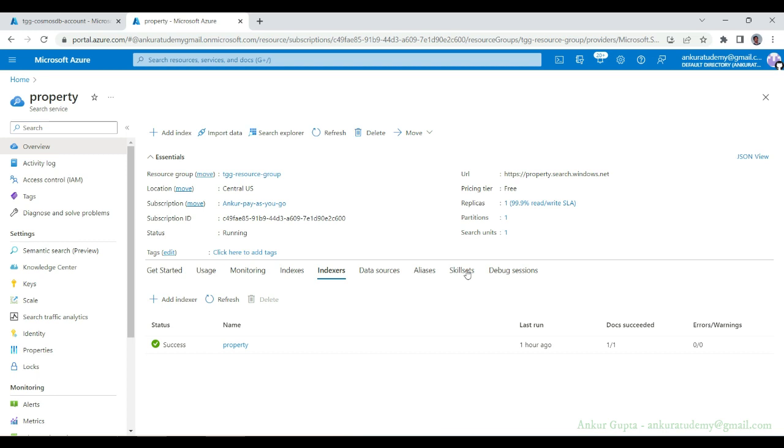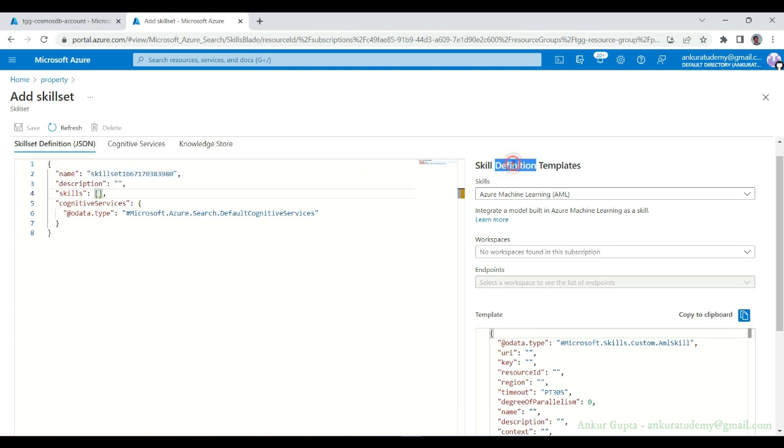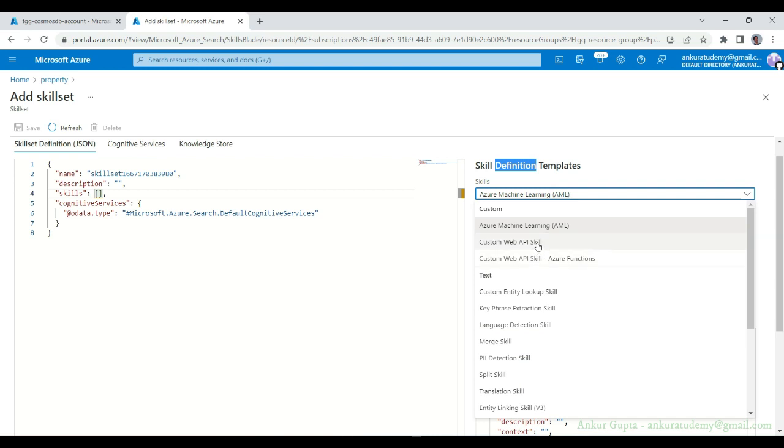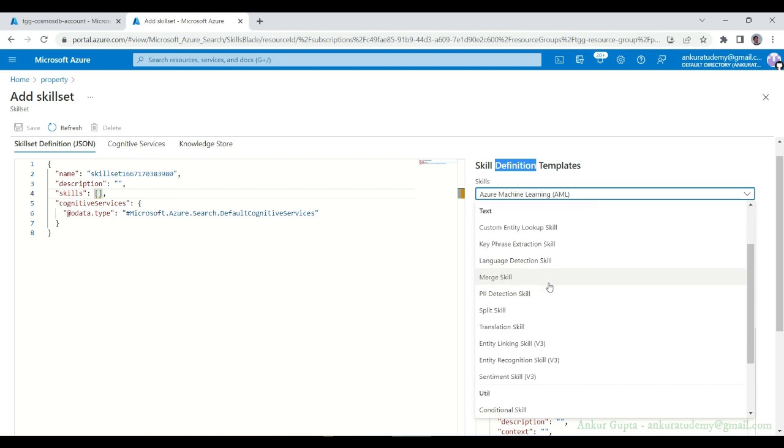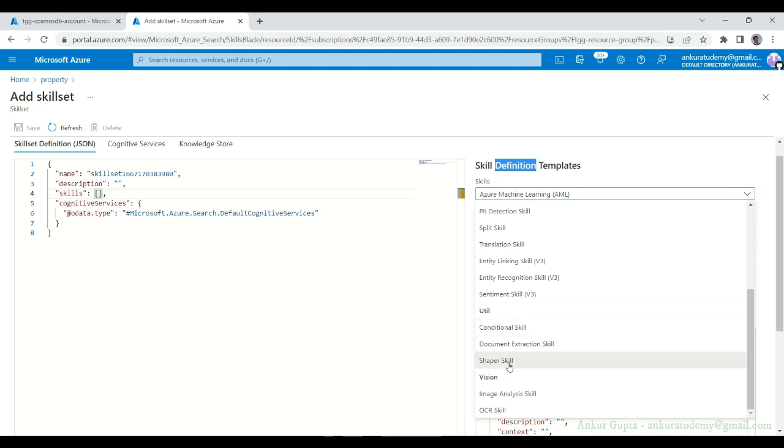So I'm going to my skill sets, add a new skill set. Now we need to create certain skills here, right? Now I can pick one of the templates from here. So these are some of the custom skills. Once we have a function, we will use the custom web API skill with Azure function. But right now I just want to use a shaper skill, which is under here, under util. Just pick this.